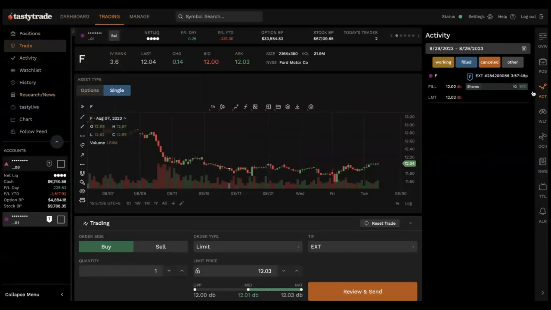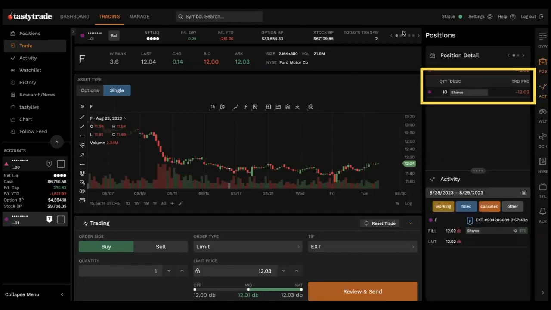If we go and check out our activity on this left side here, under activity open, we actually see that order that we just placed, and we got filled. Our limit price was 12.02, we got filled at 12.02, and we can see the timestamp that we got filled. It was 10 shares, buy to open. And there is also a positions section here on the right side where you can see, oh, I got 10 shares. That was my trade price, kind of the abbreviated version.